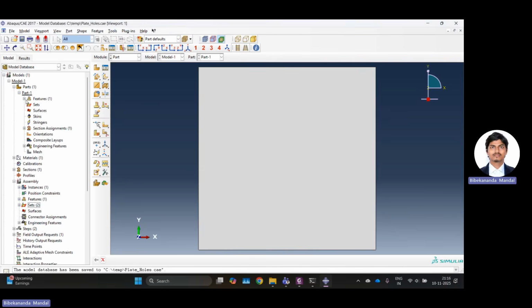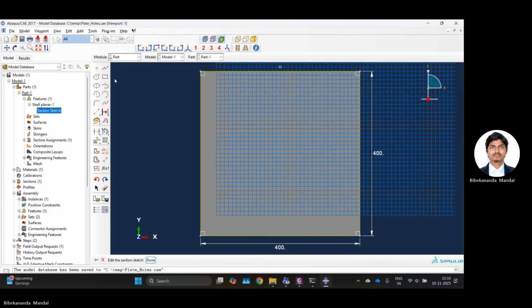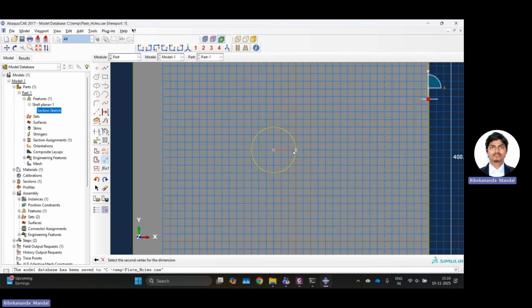So go to the part, then features, then section sketch. If you are doing this directly without modeling the solid plate like that, then when you are drawing the rectangle, after drawing the rectangle, you can directly draw the circle. After drawing the circle here, we need to give the dimension. So click here, then click here, after that again click here. It is 30. So enter.